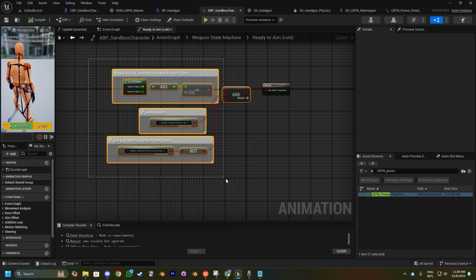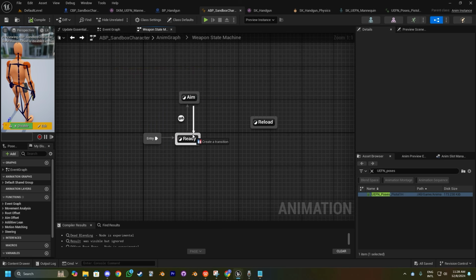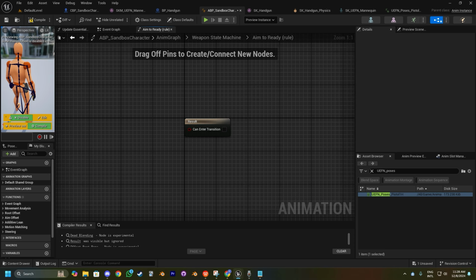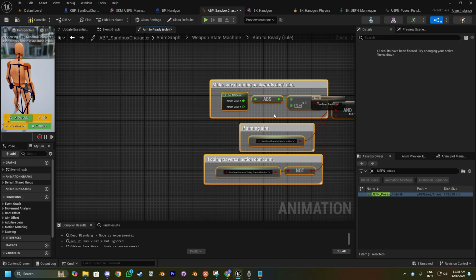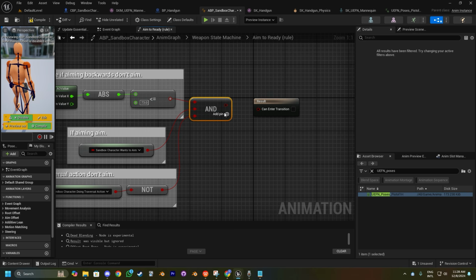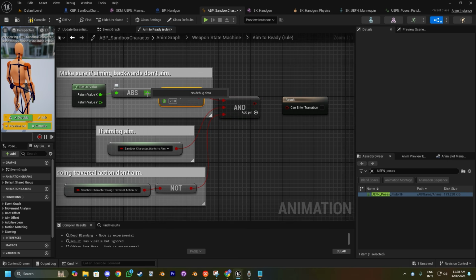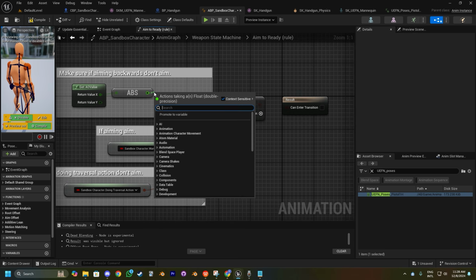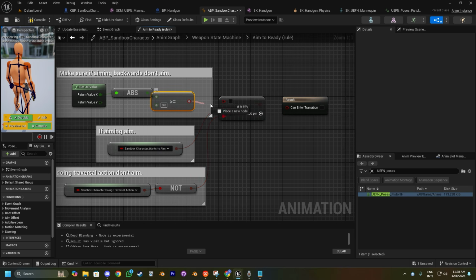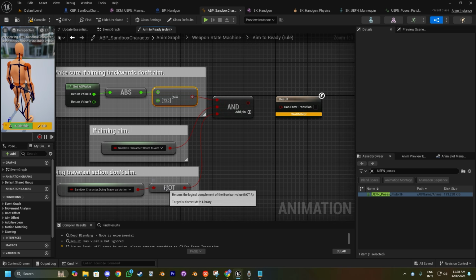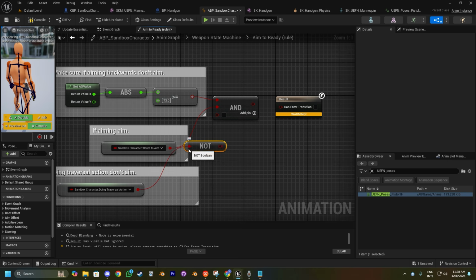So we're going to just basically copy this, and we're going to do the transition rule going back, from aim back to ready. We're going to paste all the condition rules that we've just written there. In here, instead of less or equal, it's going to be greater or equal. We're going to do 73 again. And here you're just going to switch.